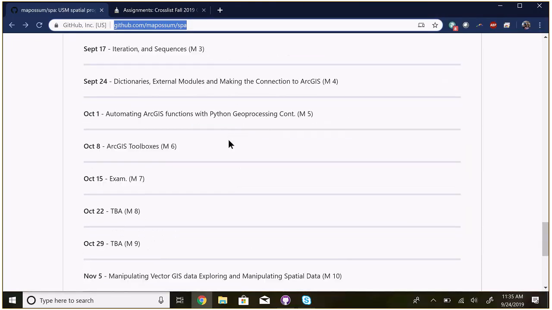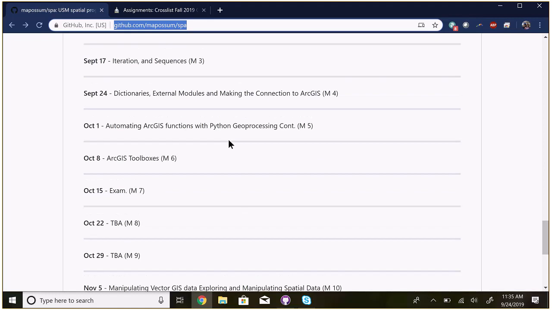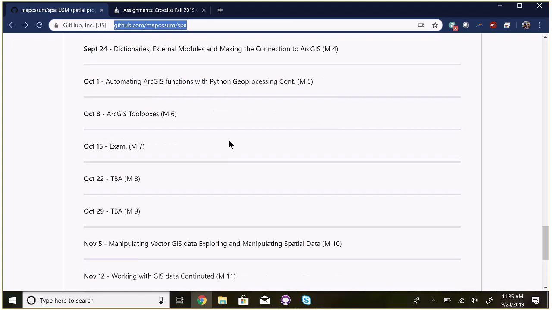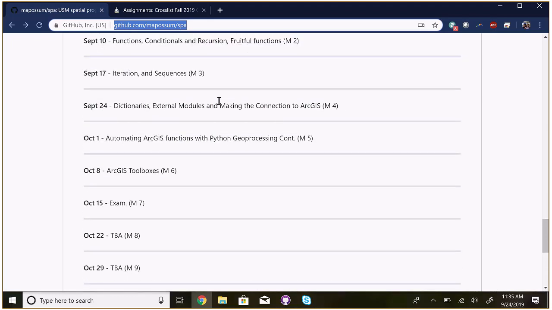It did move the test up a week. So the test in this class, it moved everything up a week, will now be on October 15th. It's still a few weeks away, and we'll still talk about what that is before we get there. But today we're on this week 4, which is dictionaries. We're going to introduce external modules just as a concept. We've already used an internal module, which is math.